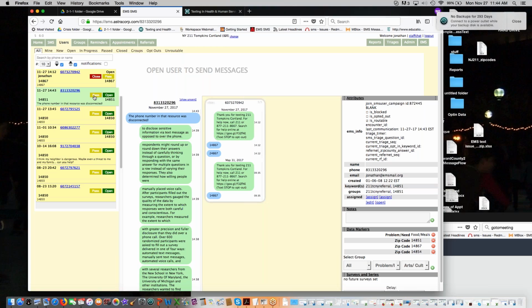Passing on it is not about passing from one agent to another. It's about passing on the conversation. You don't want to have a conversation with a client. Now, administrators can pass without opening. A staff member has to open the case and then pass on it so that you can audit your passes to make sure they're being used appropriately.